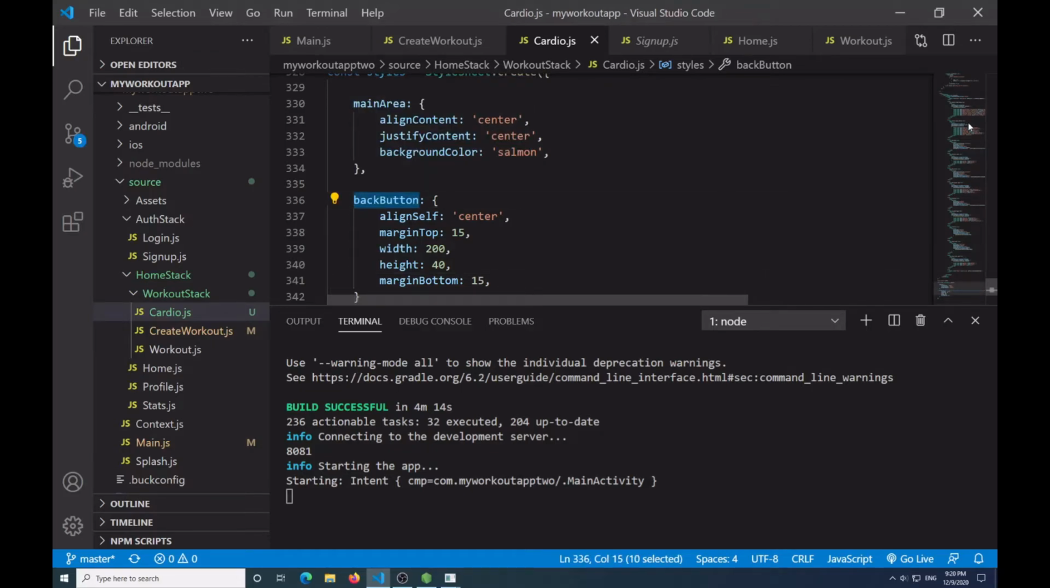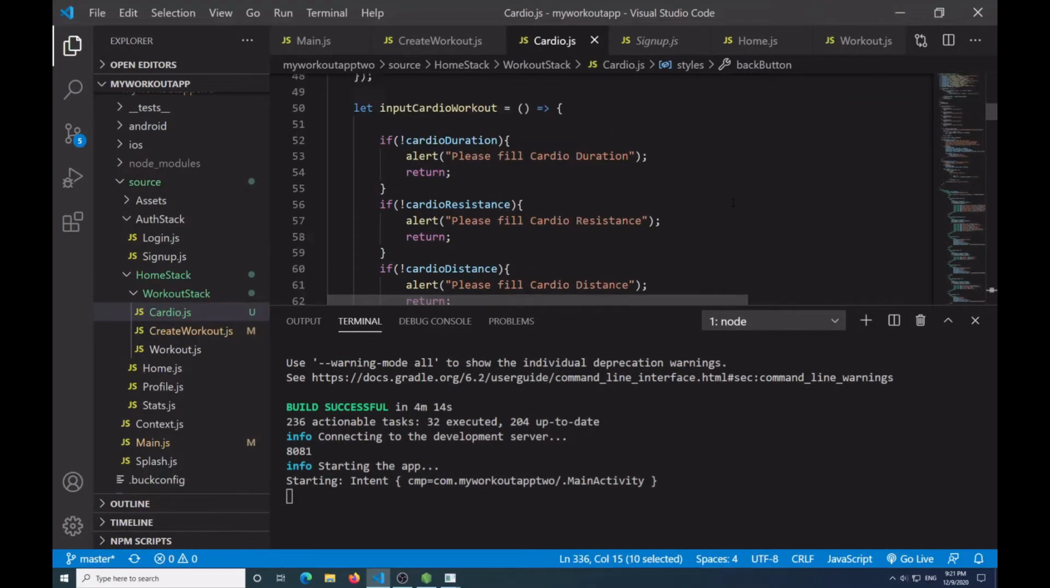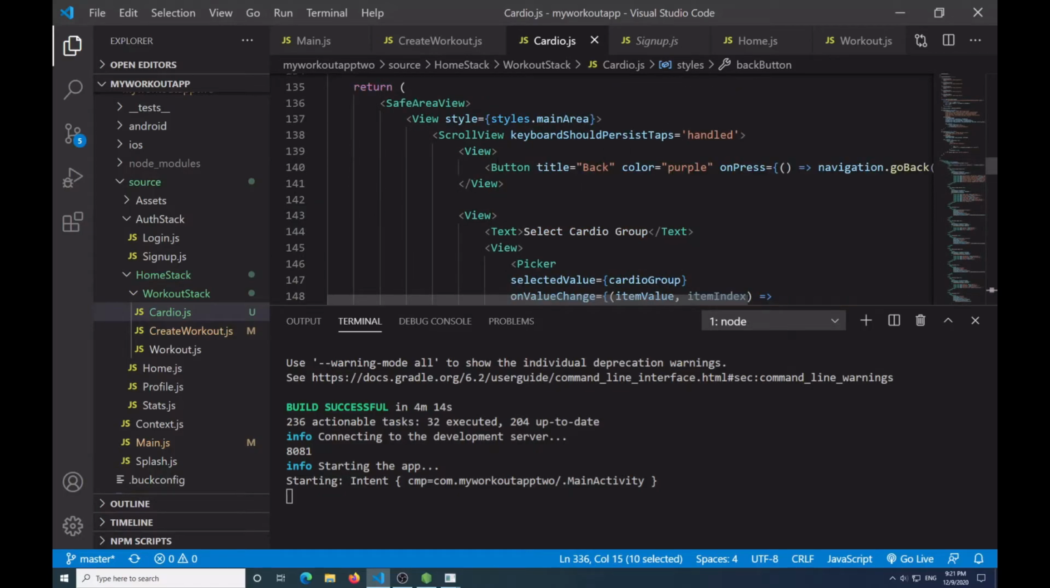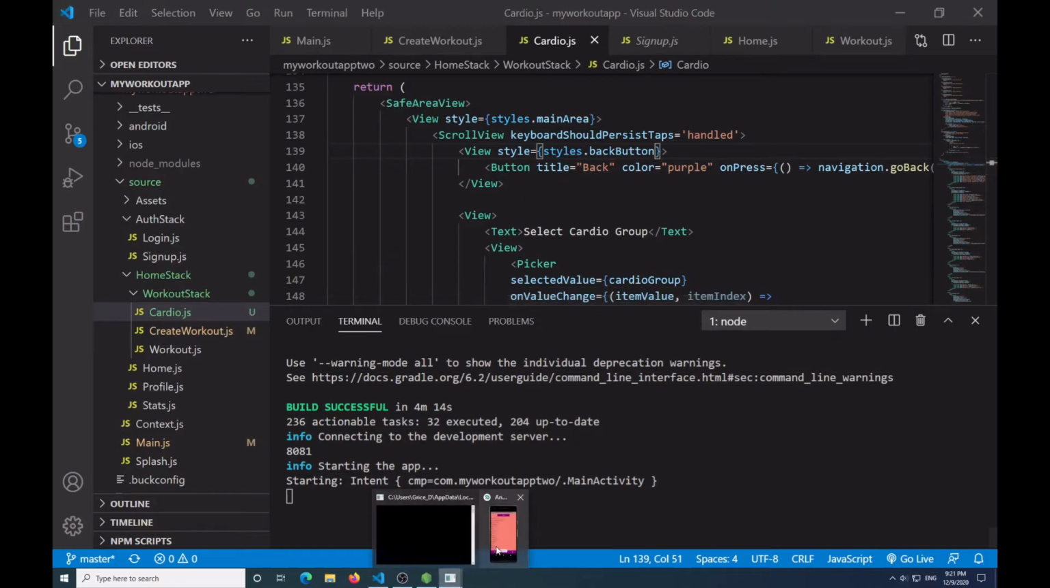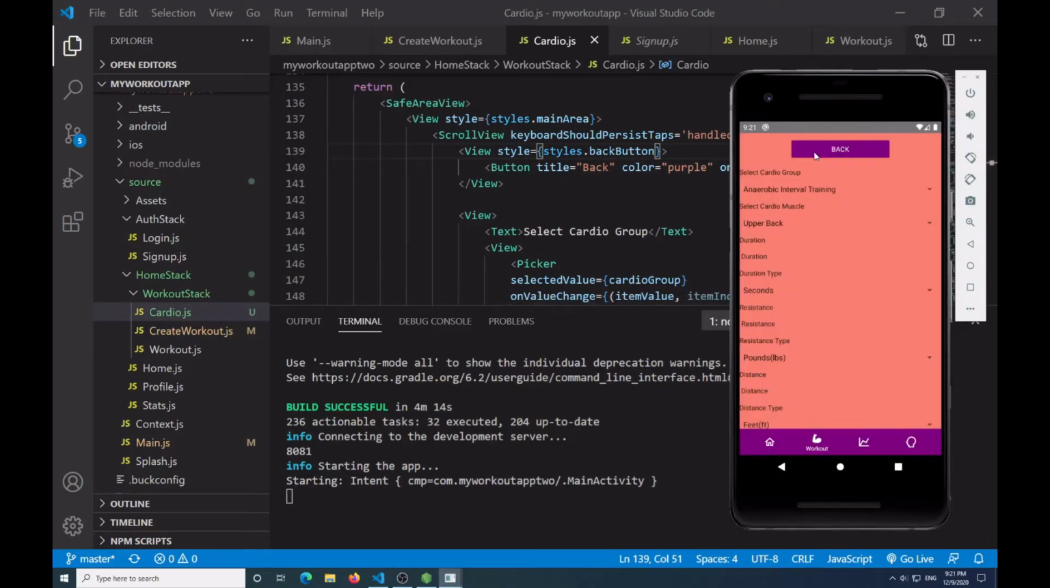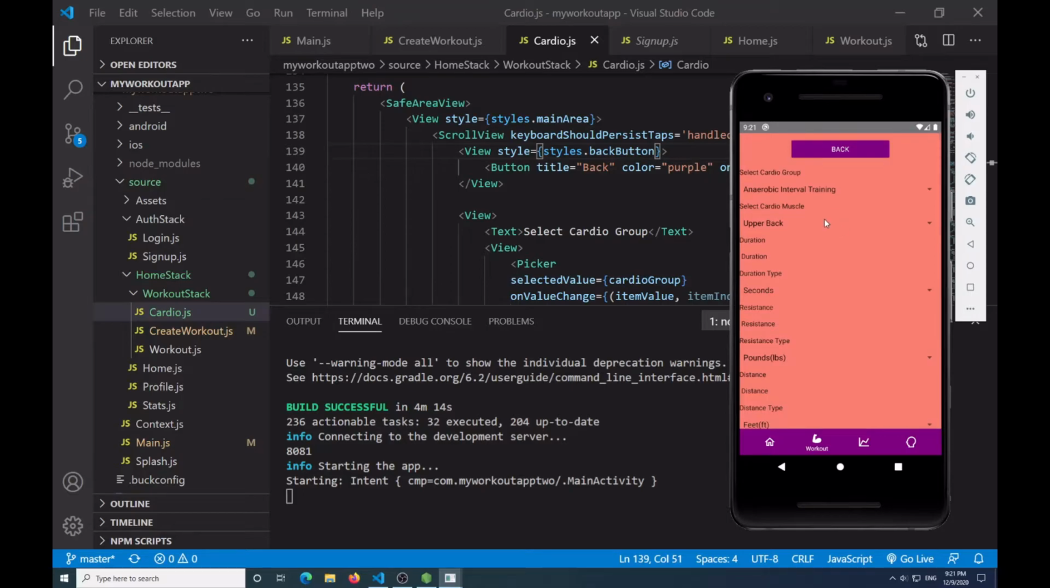Copy this, and then we go back up here to where I have my back button. In here, we put style is equal to styles dot back button. Save this. So now if we don't want to create something, we actually just go back, and now it takes us back to the main menu. Go to cardio, so that works.